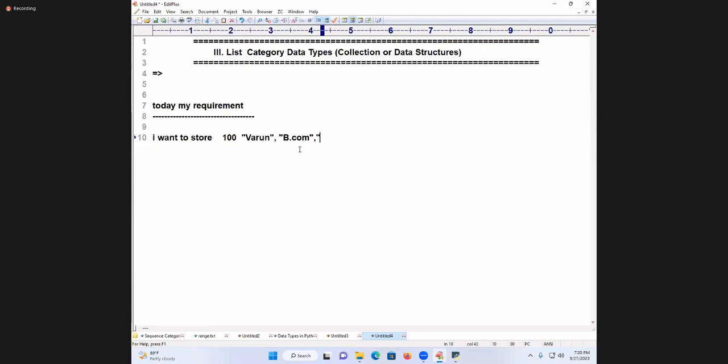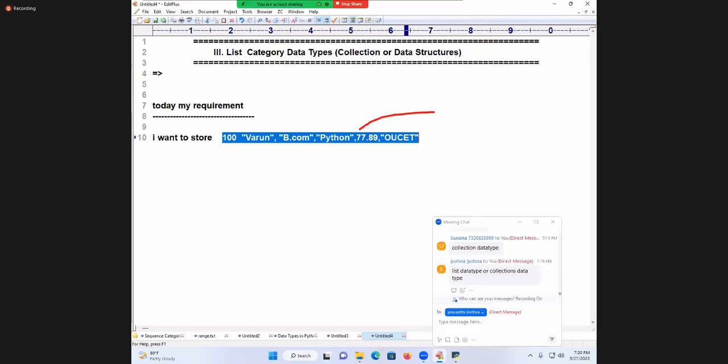Next I will say Python. Now I will write Python. Now I will write some 77.89, and I want to write something like a college name, called OUCET, for example. All of them I want to store in one place only. In one object I want to store all these values.